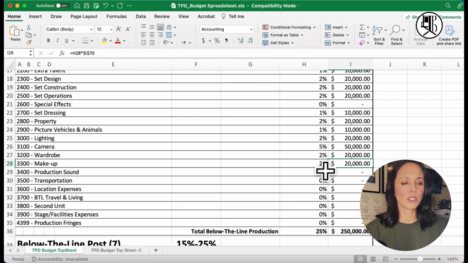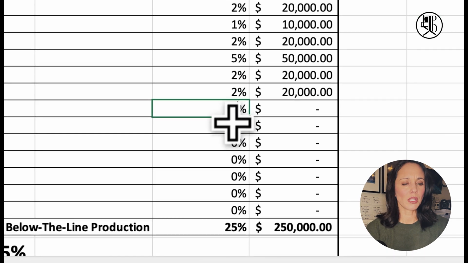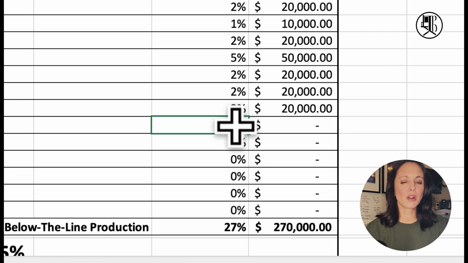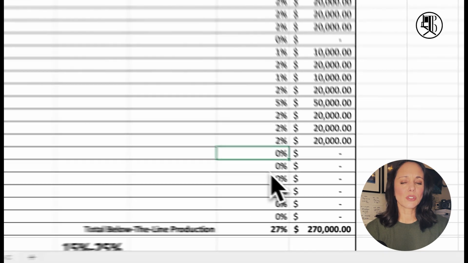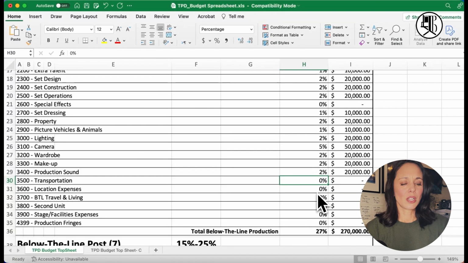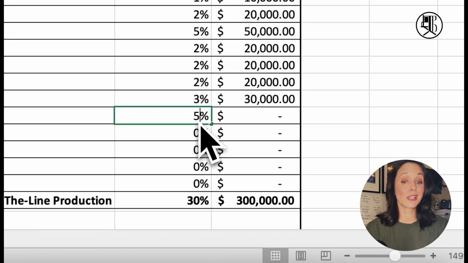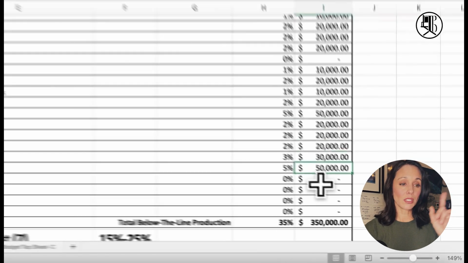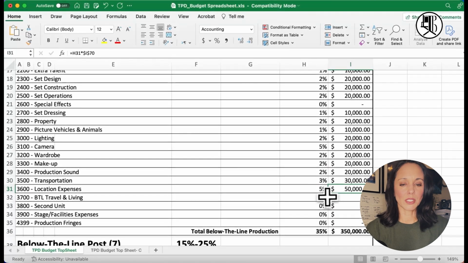Makeup, let's put it at 2. Sound, same thing, 2. Transpo, always a little more. You're going to need trailers, trucks, vans, all that good stuff. I like to put that at 3. Location expenses, I put that at 5. I like to start a little higher and then we can knock it down. Watch. We're not going to do below the line travel.